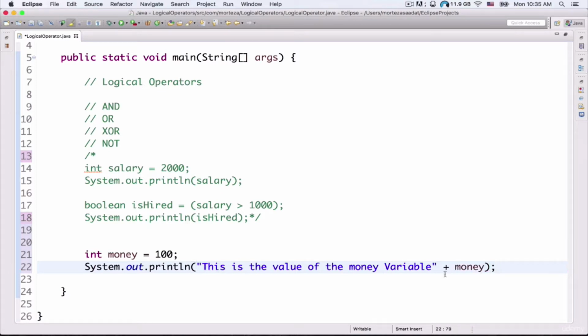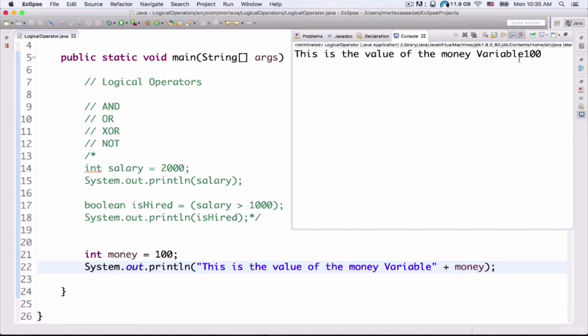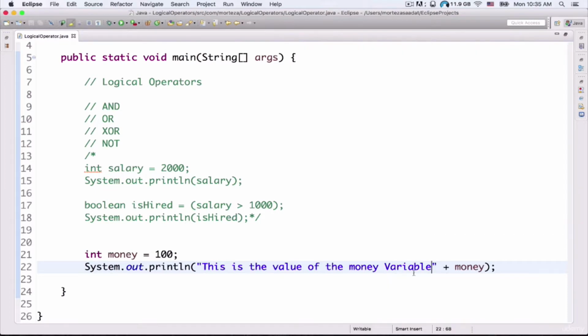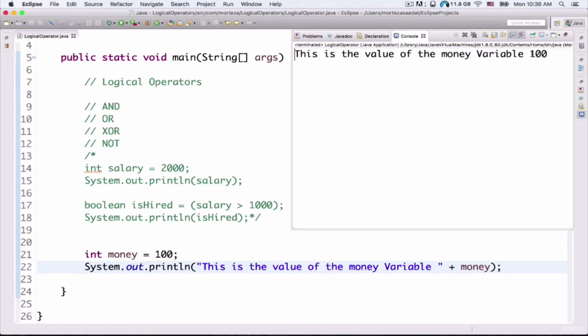and at the end of my statement, I need to put in a semicolon. So if I run my project now, as you can see, there is no space between this variable word here and the value of my variable. And so here I need to create a space after the variable word. And if I run my project again, this space is now created here. So this is the value of the money variable, 100, as you can see.